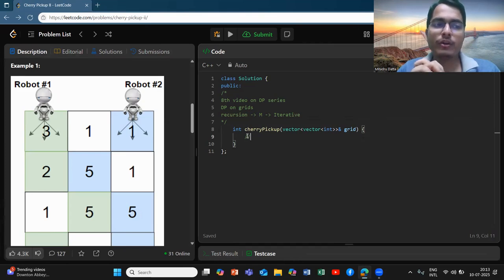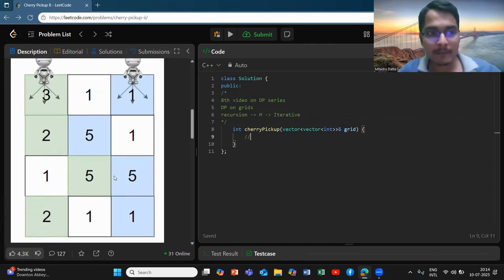First of all, robot 1 is present in the top left and robot 2 is in the top right. In every iteration, you know that it is moving one step down definitely. So in the vertical direction, they are always in the same row. So in the vertical direction, you need an index, index I let's say, which will go till n. You have this state.